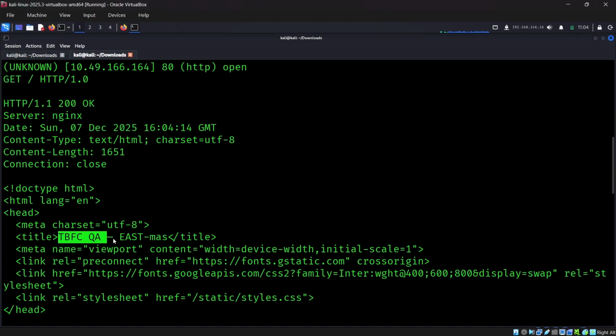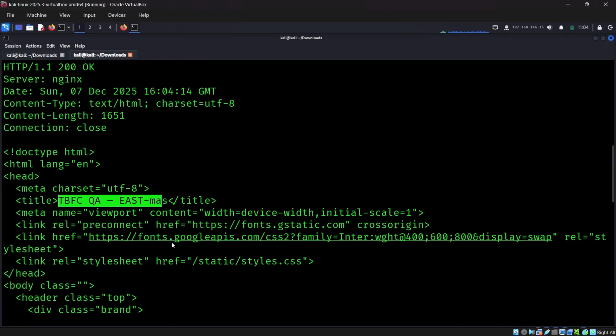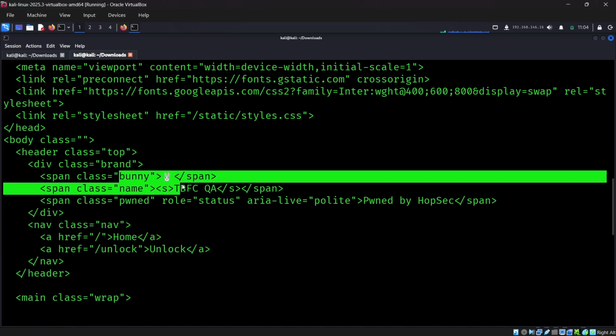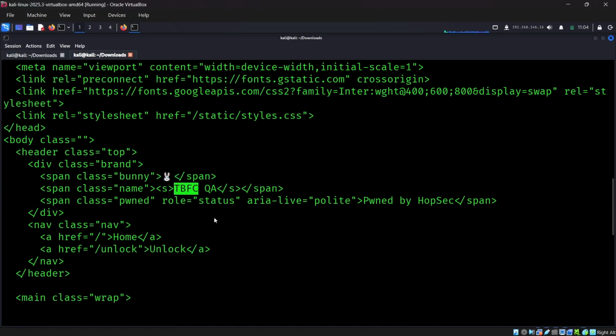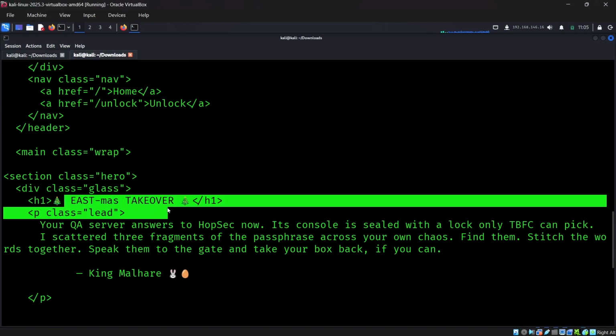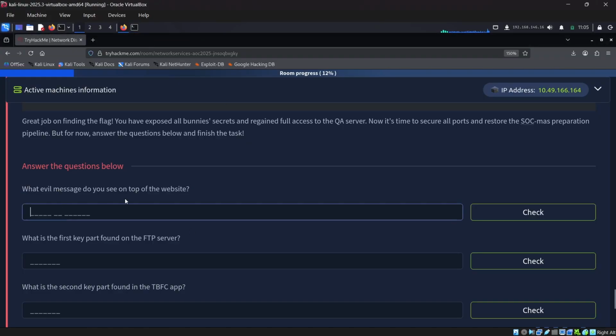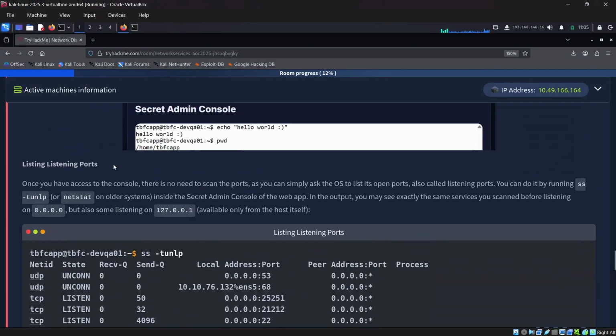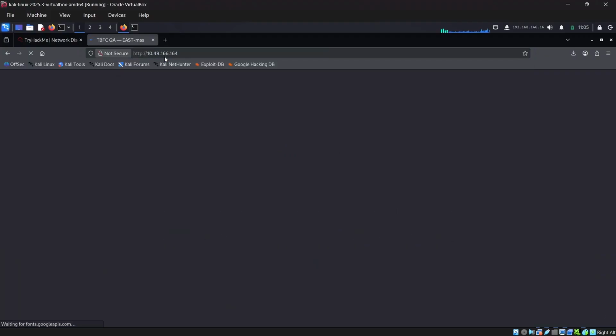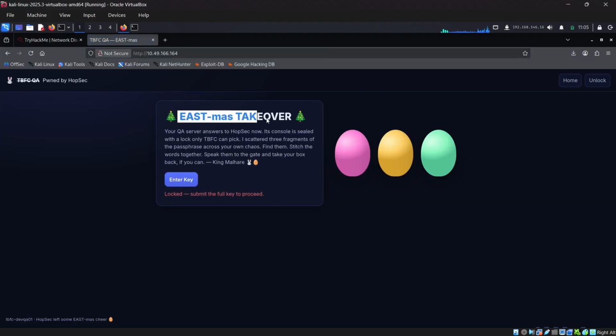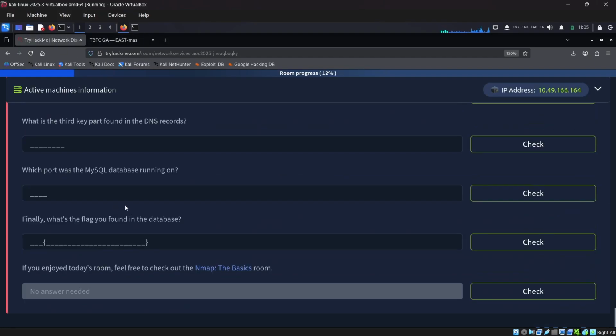You can see we were able to get some results, like the title TBFC QA, EASTMAS, and some other information like Bunny, home, unlock, EASTMAS takeover. So your QA server's King Malhare. Submit the full key to proceed. So what evil message do you see on top of the website? I'm just pasting my IP address in the browser. This is the message that I was able to get on the website, like EASTMAS must take over, right?